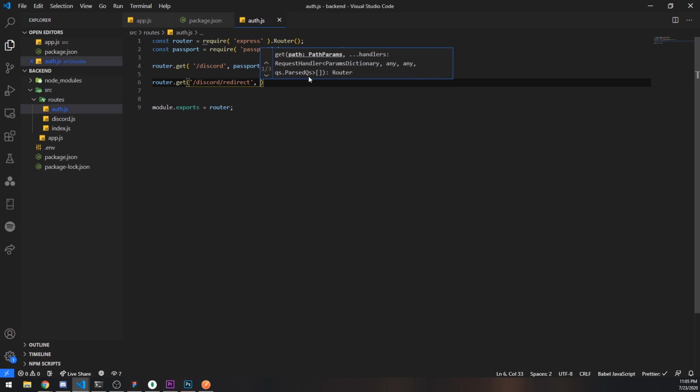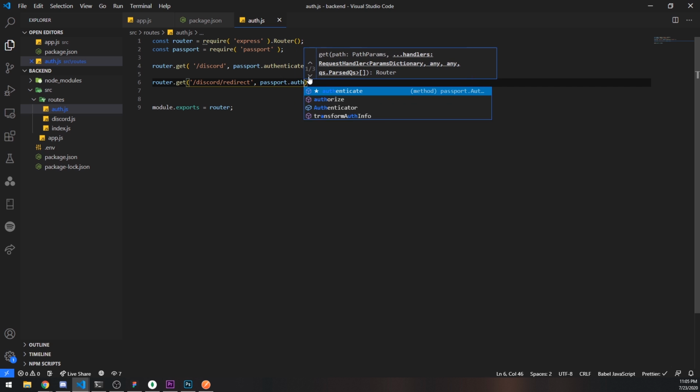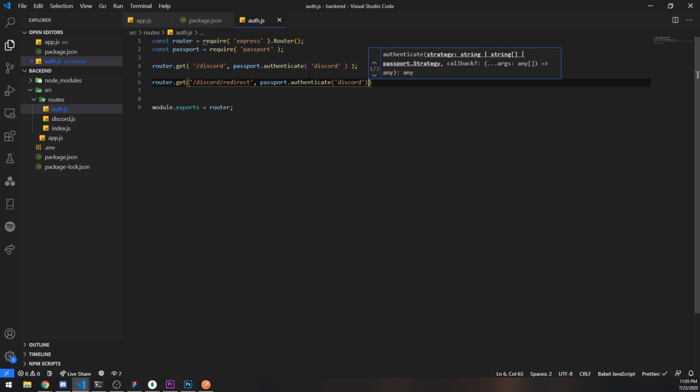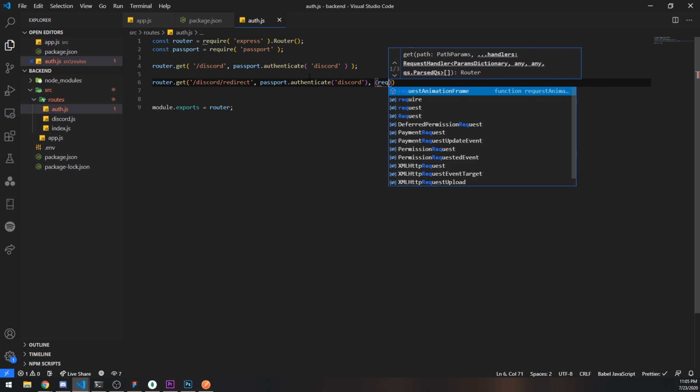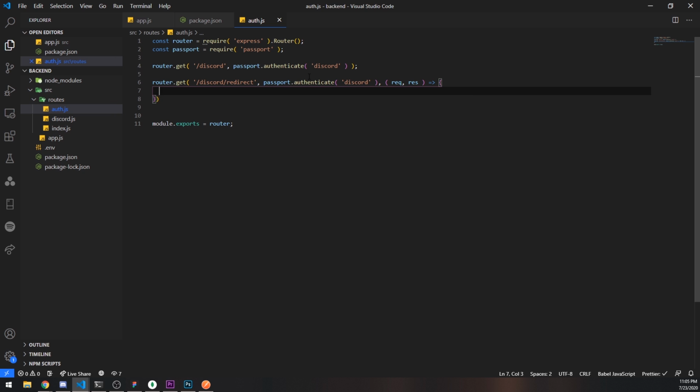The next thing we're going to do is another route, Discord redirect. This is going to be the callback URL that we're going to specify later. We also need to do the same thing, passport.authenticate, Discord. But this one is going to need the request handler function. This is going to send a response back once we've been authenticated, or if we fail to. Now that we've done this, we have linked up Passport with this auth.js file.